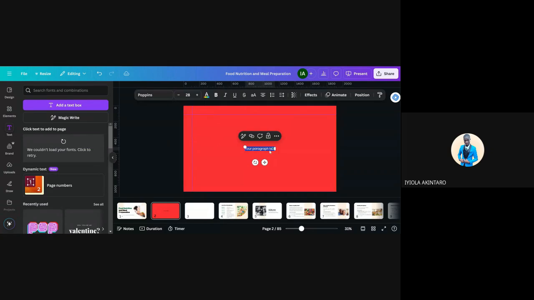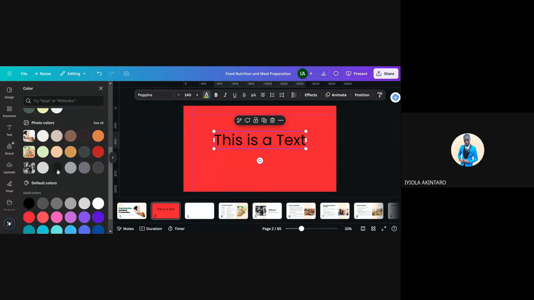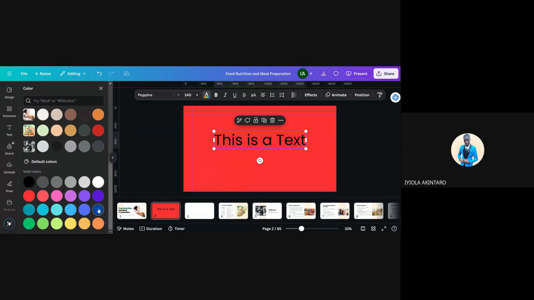If I put black on red, it won't be a good color combination because both of them are darker colors. So what I will do is find a lighter value color to place on my red, and I want to use blue, right? So I will go to my color and pick blue.